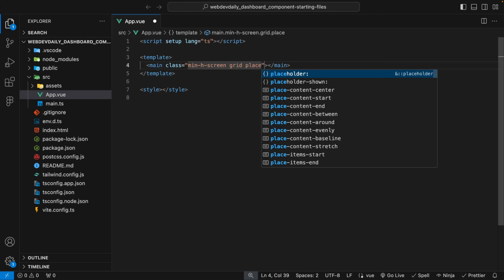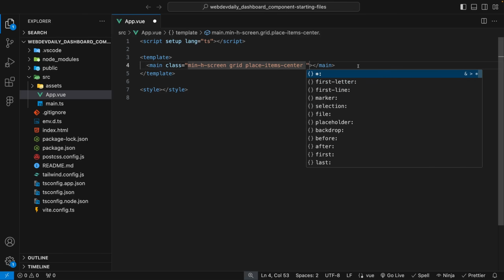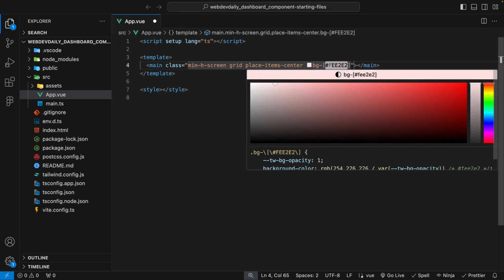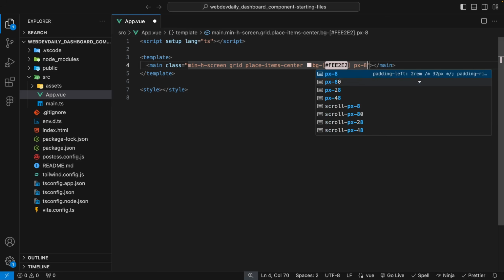And then to actually push everything into the center horizontally and vertically, we can use a class called place-items-center. We'll also set a custom background color, which is going to be this pink. And then for mobile devices, we want to set some padding on the left and right, so that way we don't have this component touching the sides of the screen. So we'll use a class called px, and then we'll use the value of 8, which is going to set 32 pixels on the left and then on the right.